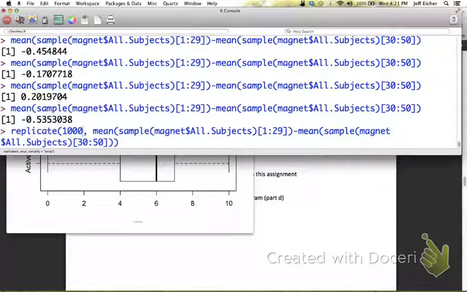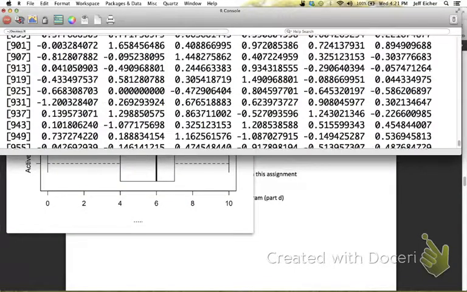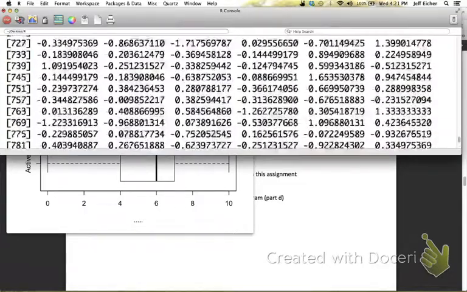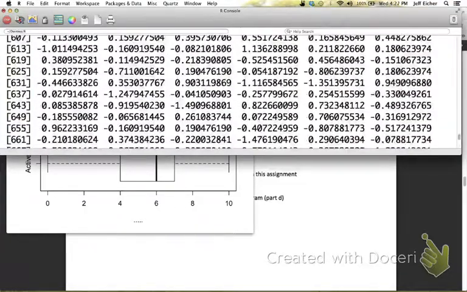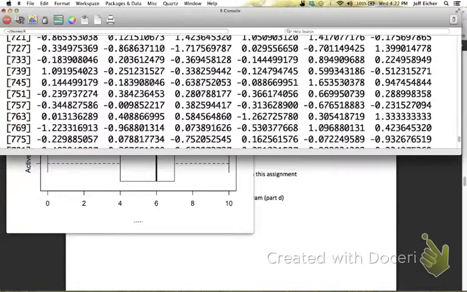So when I hit enter, I'm going to see 1,000 simulated trials of randomly assigning people to the first group, 29, the active group, and then assigning the rest to the inactive group. So when I hit enter, I'm going to see a lot of numbers. So those are all the differences. That's a lot to take in. You know, over here I'm only at 600 so far. There's quite a few there.